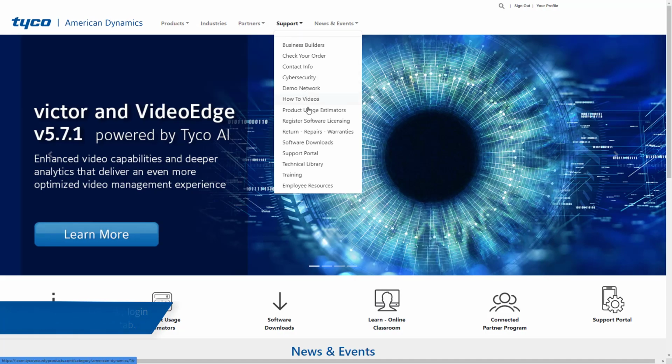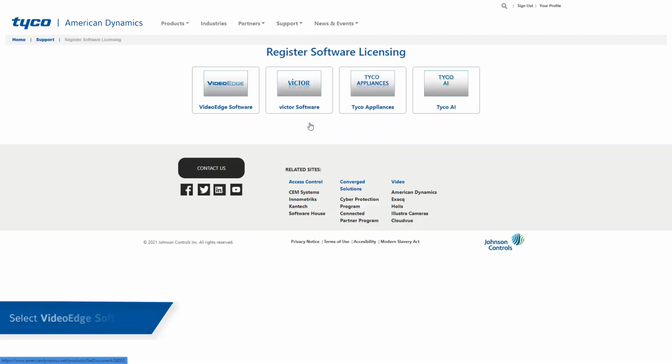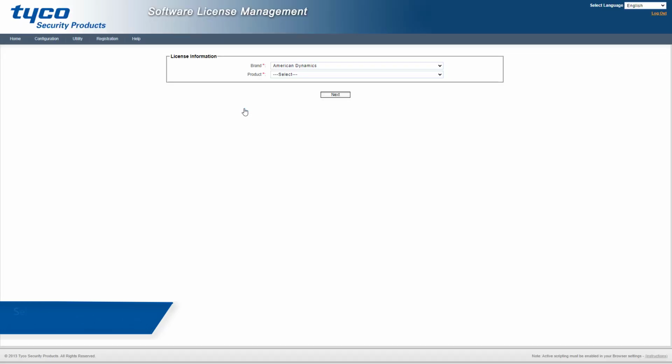Navigate to the American Dynamics website, log in and select the Support tab. Select the Register Software Licensing option and select the VideoEdge Software option. Select VideoEdge from the Product dropdown and click Next.